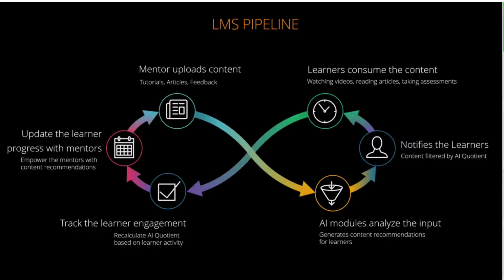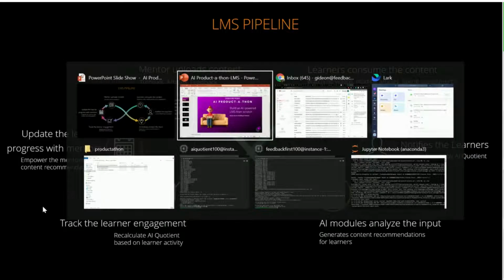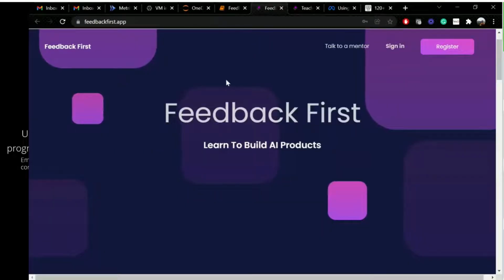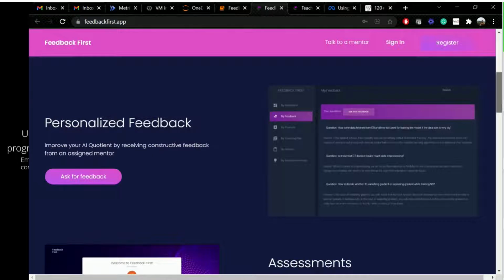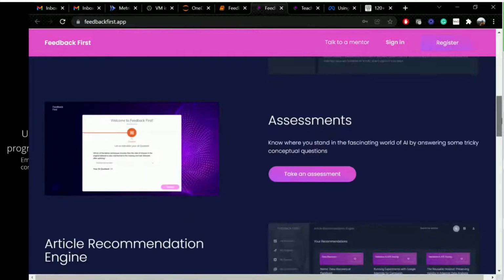Now let us look at a small demo of how this LMS actually looks, right? So if I just come here, this is the platform, Feedback First, right? This is the website, feedbackfirst.app is the URL. And then you can see the key attribute of this LMS is personalized feedback. So whatever questions you ask, you can directly reach out to the mentor, and the mentor will address your question, not in a generic way, but in a way that you can comprehend, right? It's a more personal touch. And you'll have assessments which will evaluate where you stand. And based on your AI quotient, as we discussed, all your content is going to be recommended, right?